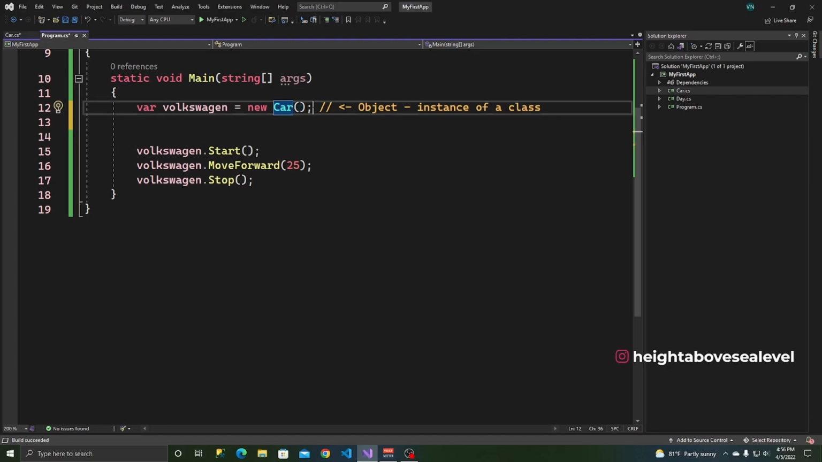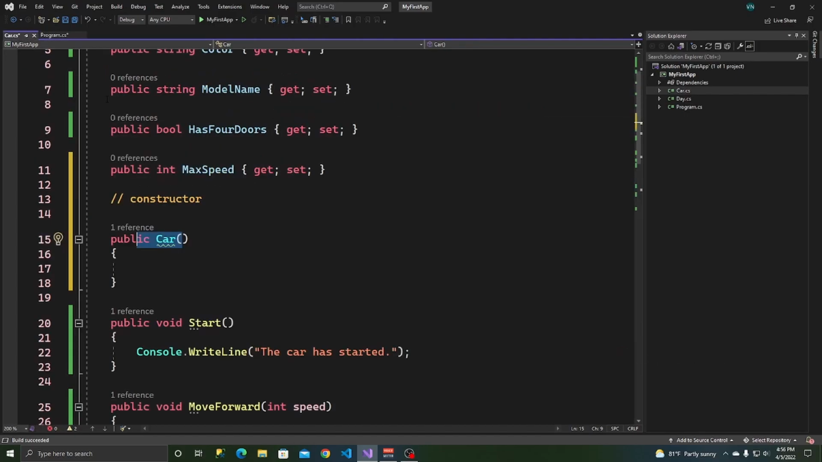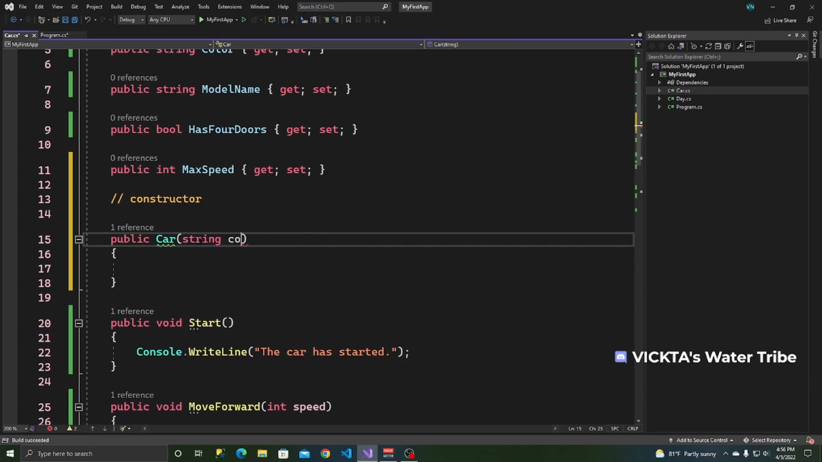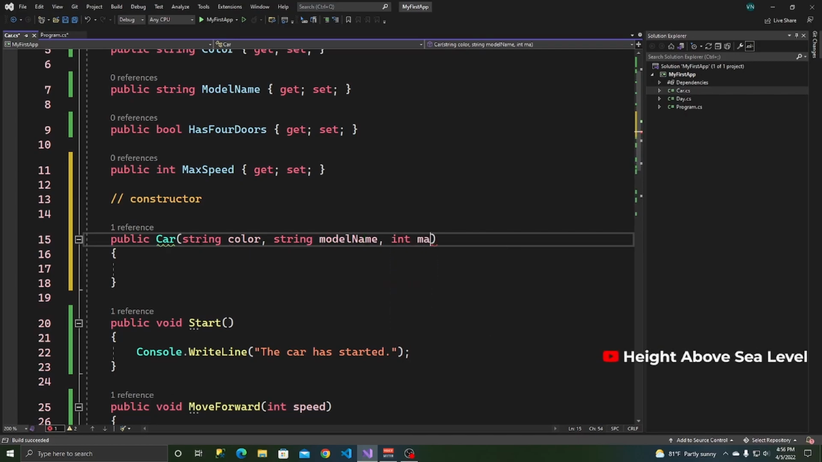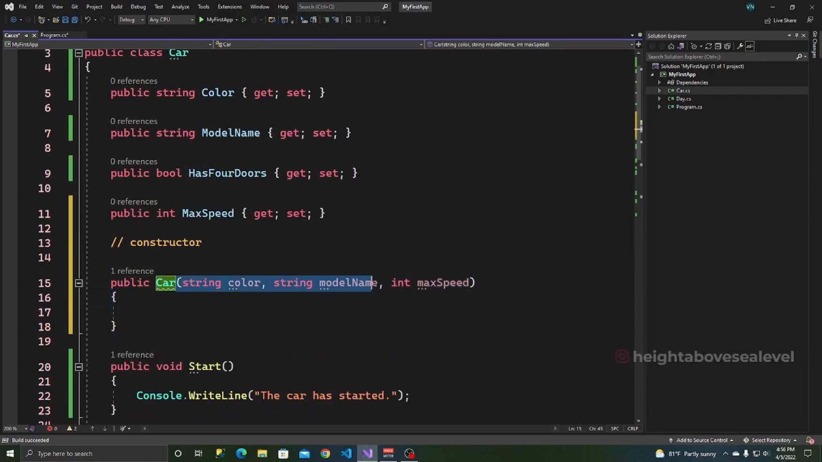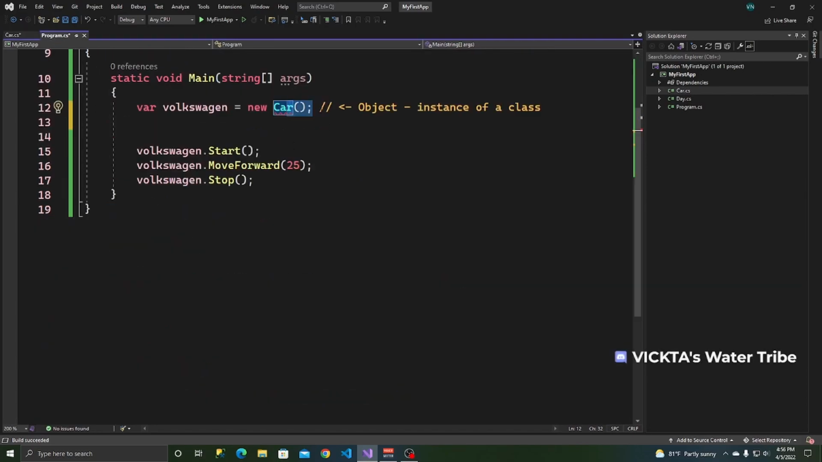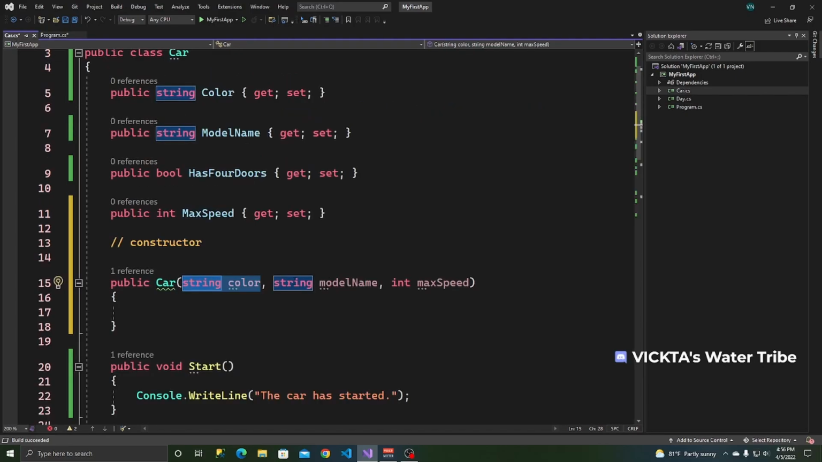And that's what gets called like this. But if you want to initialize, you can say string color, string model name, and we can say int max speed. So this is the order when you're creating a class, a car class, you'll order it like this. The first parameter you pass in this parentheses will be the color, the second one will be the model name, and the third one will be the max speed.